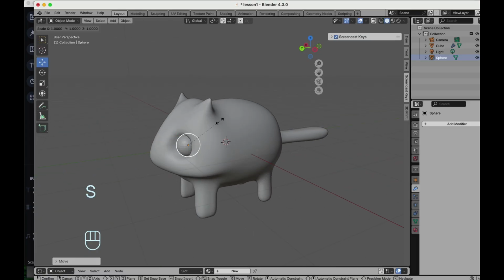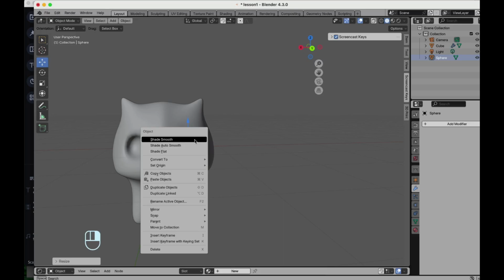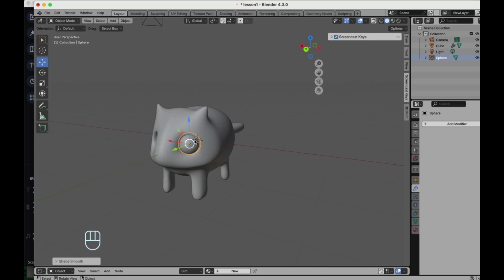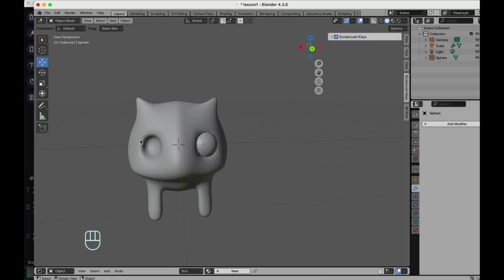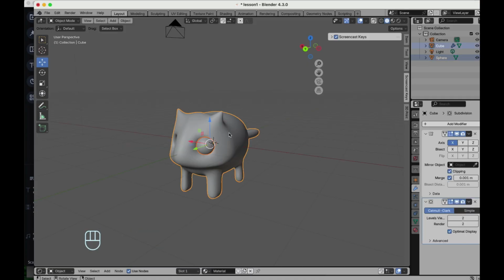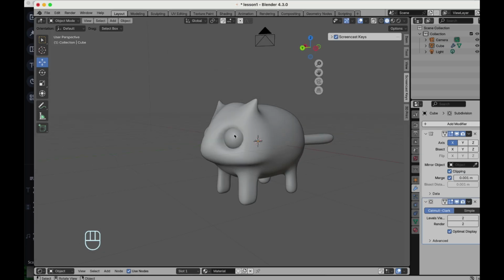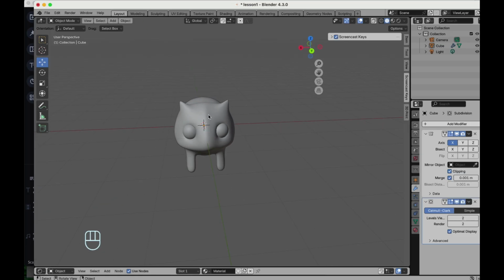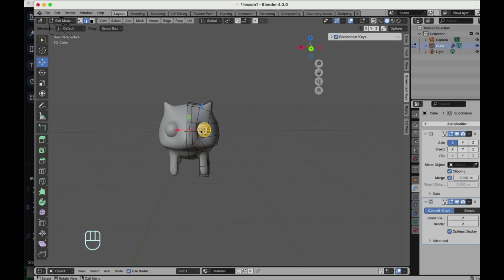Since our cat already has a mirror modifier, we only need to join the eye to the cat's mesh, and it will automatically mirror. Select the eye first, then the cat, and press Ctrl+J to join them. Perfect! Now we have two mirrored eyes. But to make our workflow easier later, it's better to keep the eyes as separated mesh. So let's separate them again.